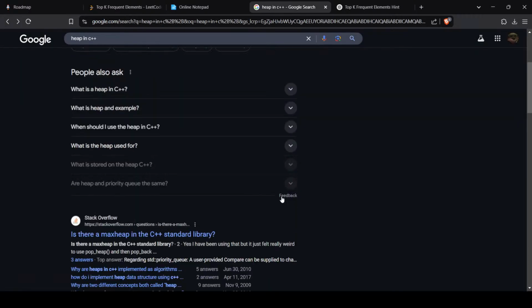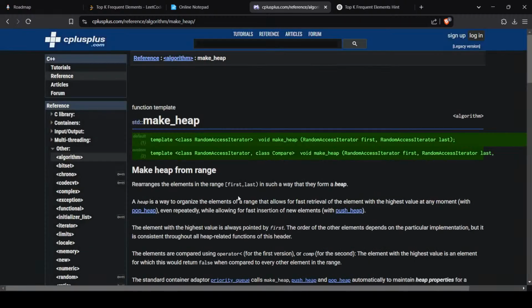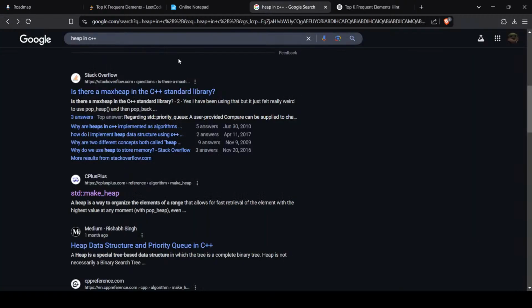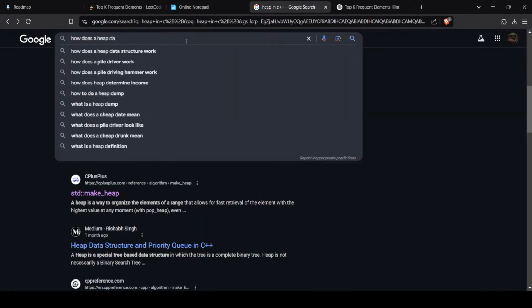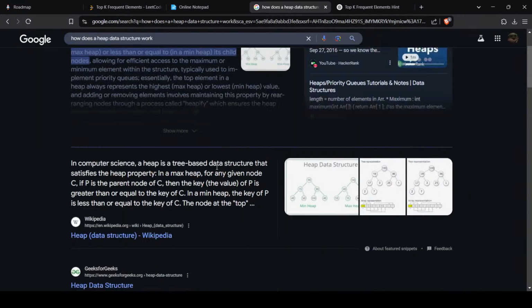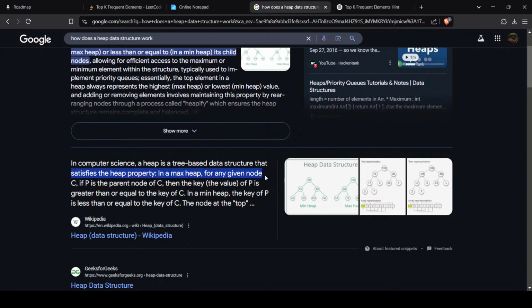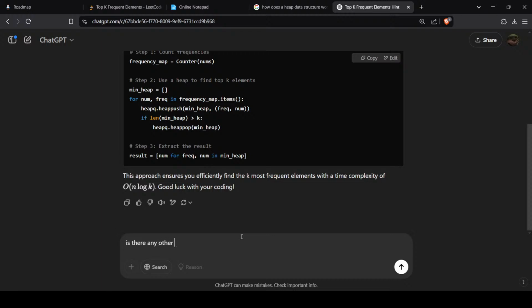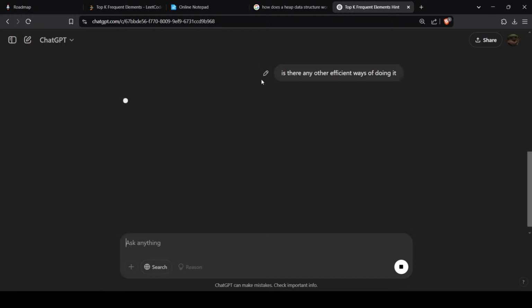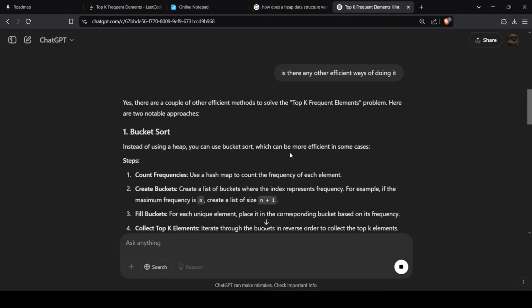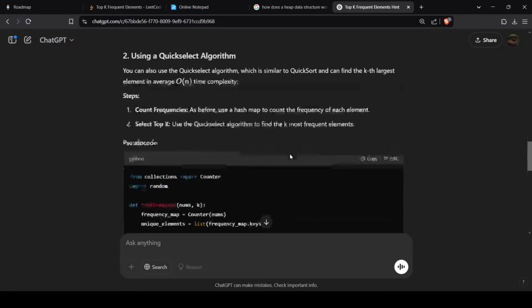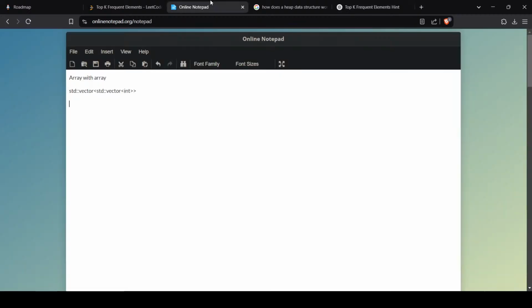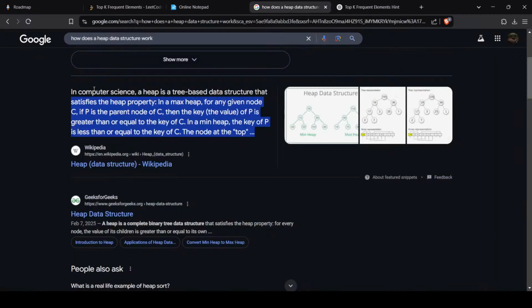Cache retrieval. Is this how you do it? Yeah, I seriously don't know how a heap works. This is bad. So I need to learn this, I guess.